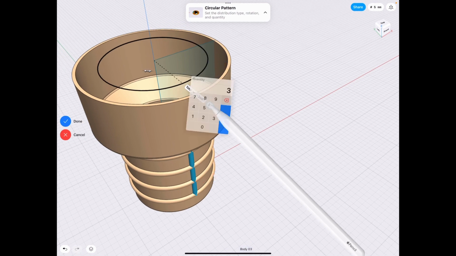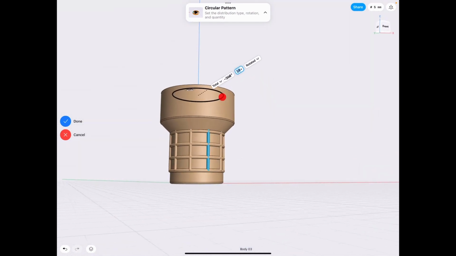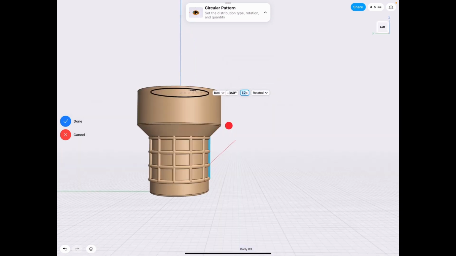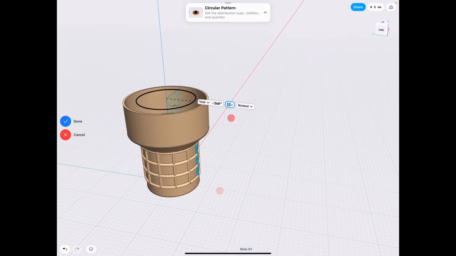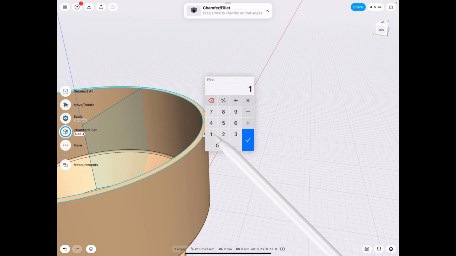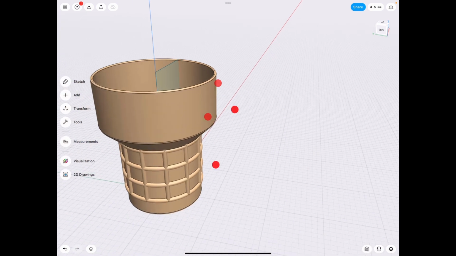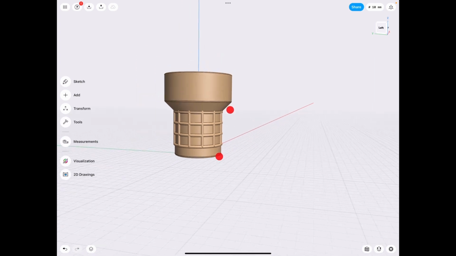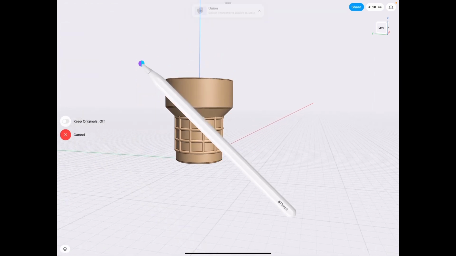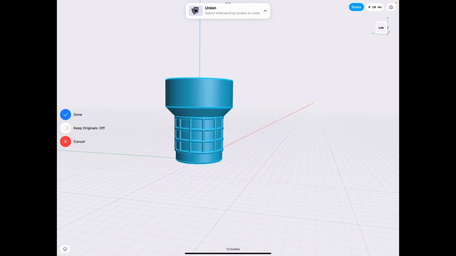And then we just have to find out how much of these we want to make it look the way we want. Okay, so do you want 10? Do you want 12? I think 12 looks better. So now we click done. We can also fillet this edge, and I'll make this one by 1 so you can do both sides equally. And then we go ahead and select Tools Union, and we click and drag to get everything done.